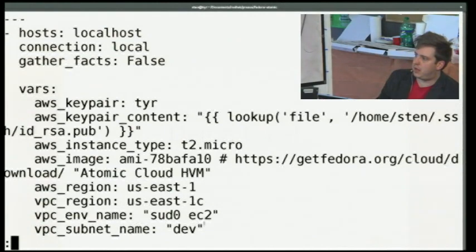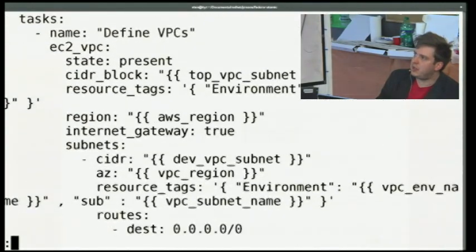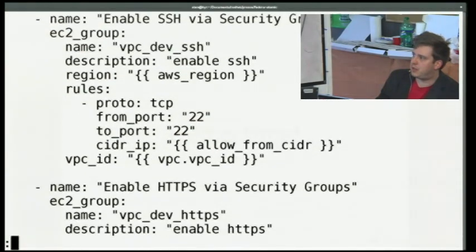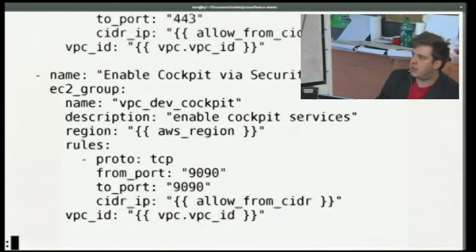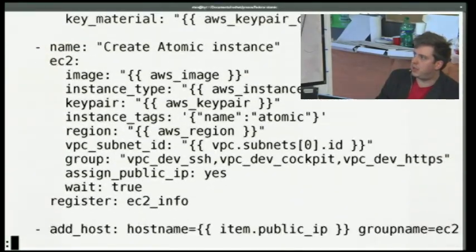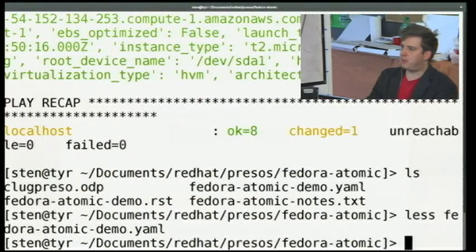You can change the environment name to anything you want. That's just the text. So we enable SSH. We enable HTTPS. We enable Cockpit. And I'm throwing my public key up onto AWS so I can SSH into it. Straightforward if you're familiar with Ansible. And if you're not, like I said, I'll be happy to talk about it.